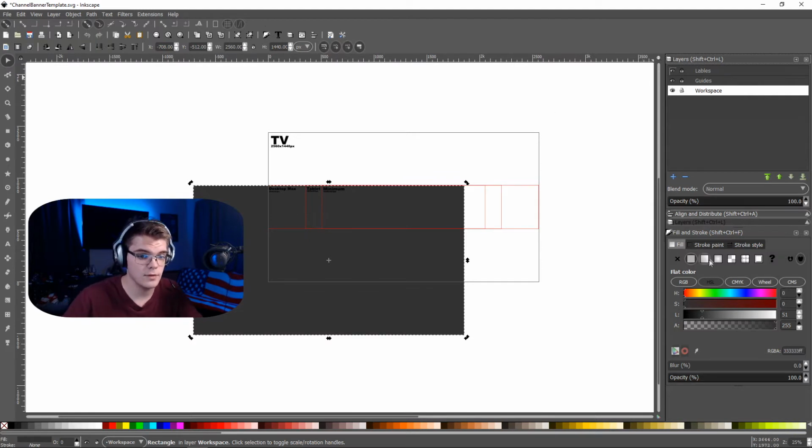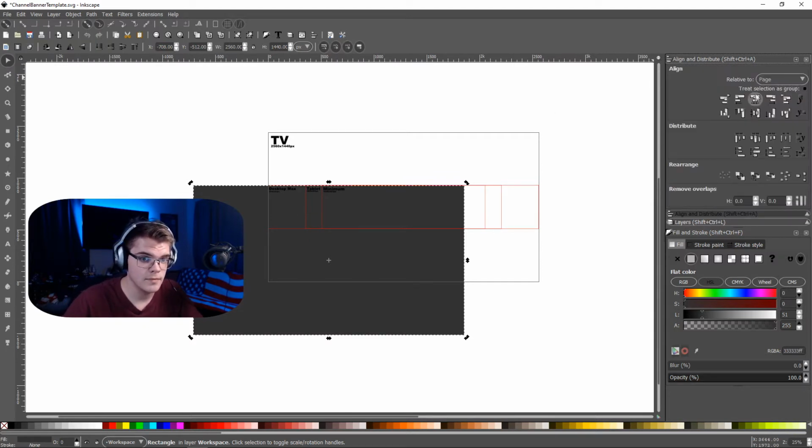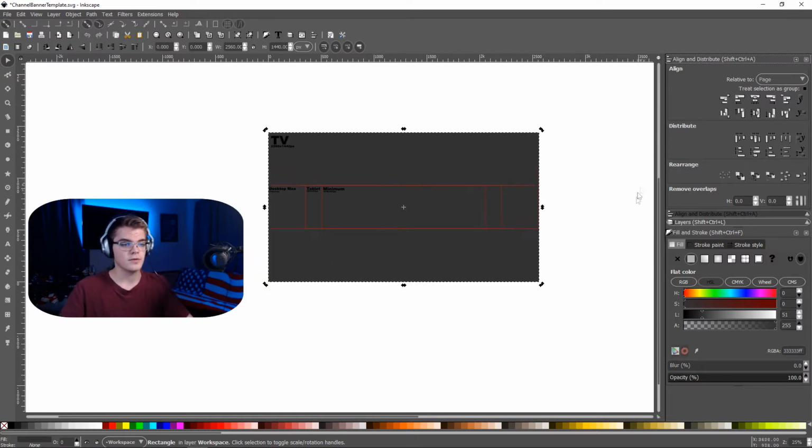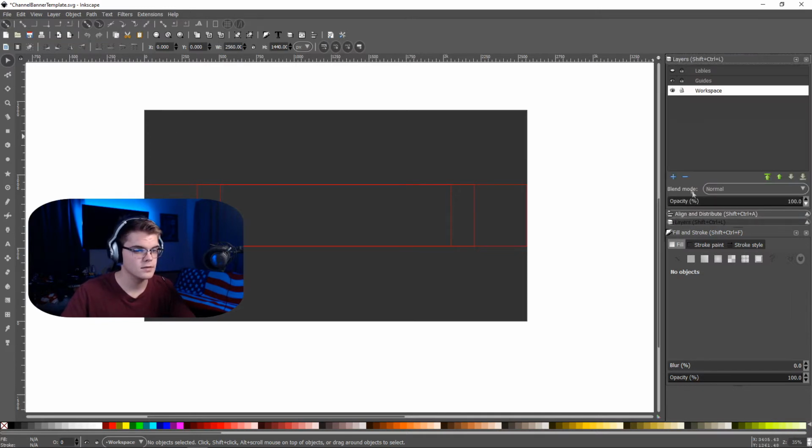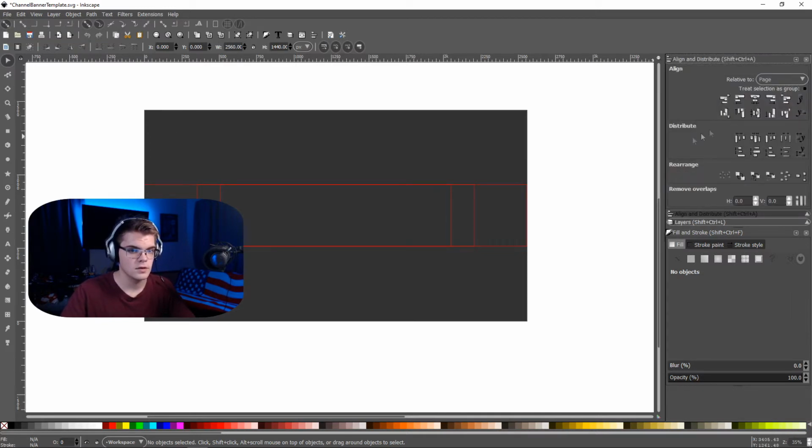So, anyway, we're going to go to the Align and Distribute tab, and we're going to make sure it is relative to the page, and we're going to center on both axes using these two buttons here. And that gives us our perfect square there. Now, I'm gonna go back to layers. I'm gonna hide those.